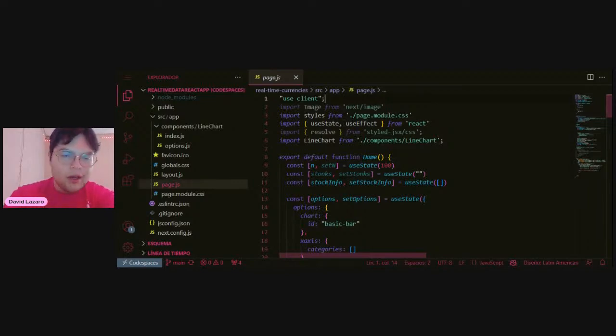If you don't know what it is, we can talk about it a little bit later. The only thing that you need to know is that we're using client side rendering. So we're rendering things in the client side. That is the keyword use client. When we execute client side rendering, we should use this keyword.